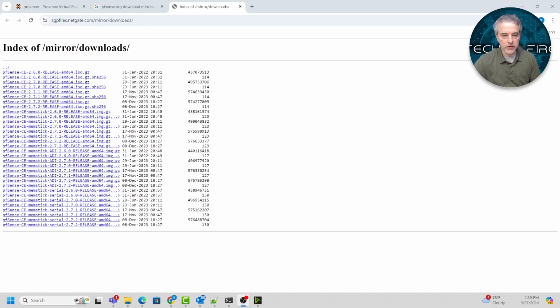So the next thing we'll want to do is get pfSense. Now, you can get pfSense through the website pfsense.org, but you can also get it through a mirror, which basically allows you to download it using just a direct link without having to go through their shopping cart experience.